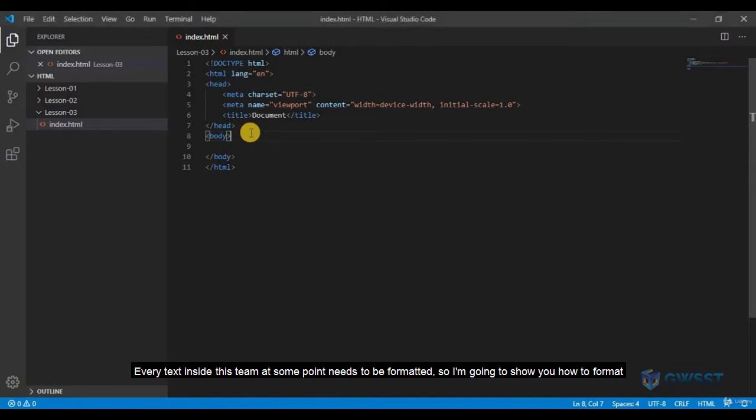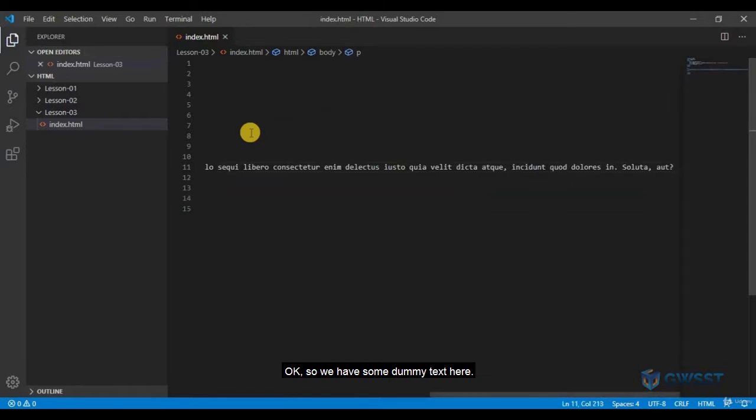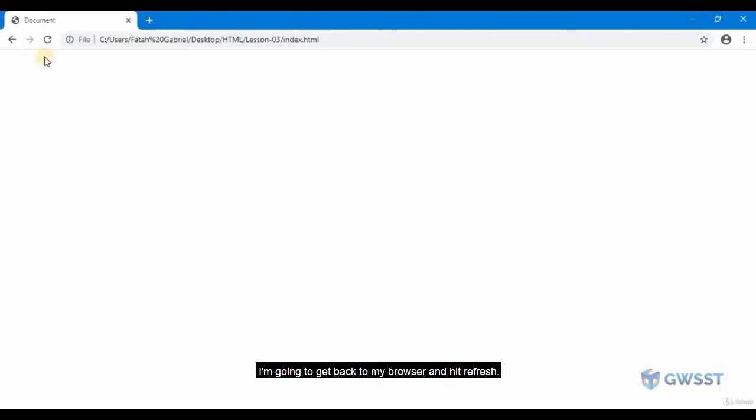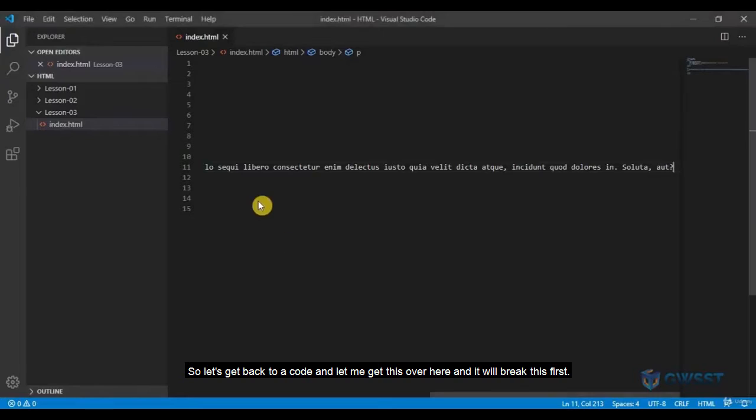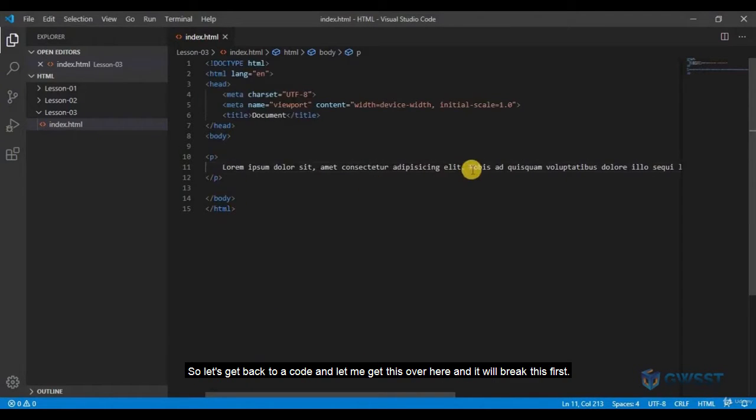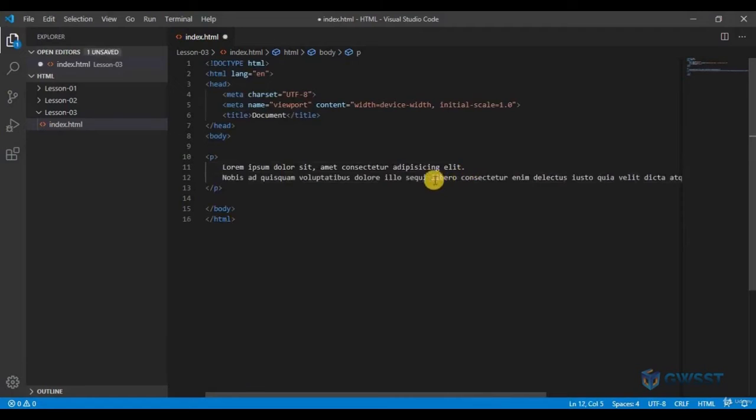Every text inside HTML at some point needs to be formatted. So I'm going to show you how to format your text inside this document. Let me create a paragraph tag, and inside this I'm going to type in some lorem. Okay, so we have some dummy text here. I'm going to get back to my browser and hit refresh. Okay, we have some text here. So what I need to do is add some formatting over here. So let's get back to our code, and let me break this first.